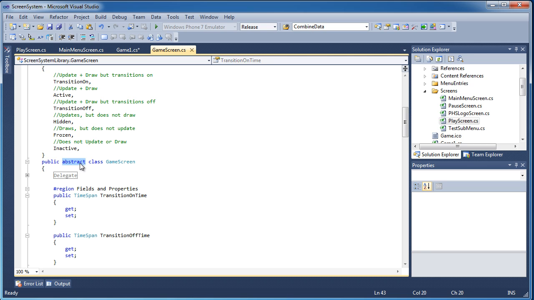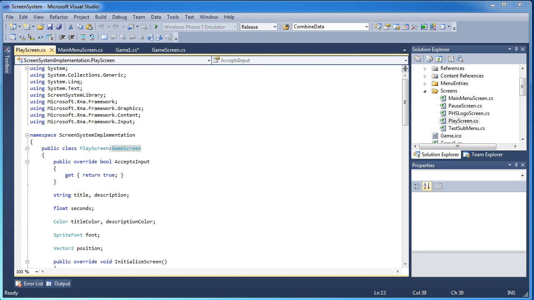Abstract, it's not really an access level. We'll get to that when we discuss object-oriented programming. So the last one, these are the most common ones, is internal. Now, I do not have a demonstration of internal, but internal is similar to protected again. It's just a much bigger scope.